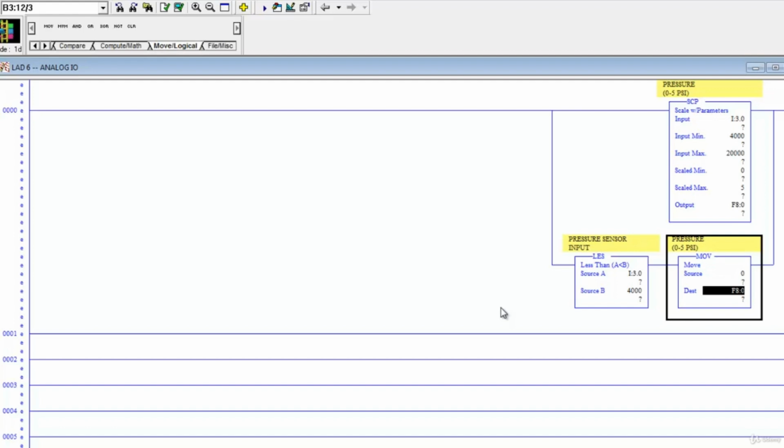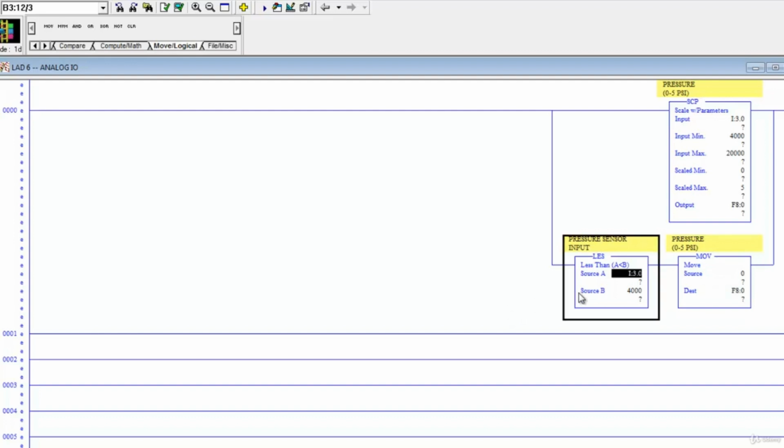So now there's no possible way we're going to end up with a negative pressure on F8:0. What's going to happen is when our input comes in on slot 3, channel 0, that is going to be scaled from 0 to 5, but if that input is anything less than 4,000, which would ordinarily set F8:0 at a negative value, it's immediately going to be changed on this branch, and it's going to be set to 0. And that's only going to happen if this block is true, which means I:3.0's signal coming in has to be less than 4,000.